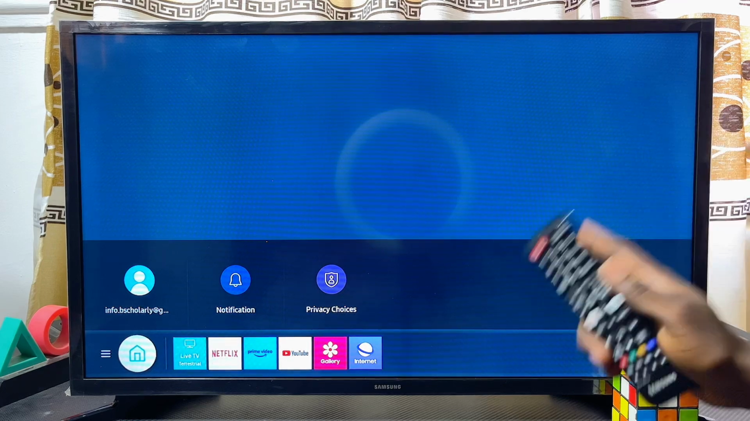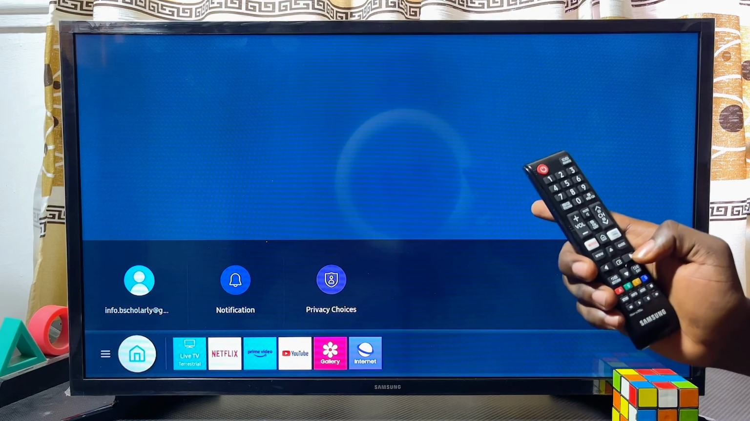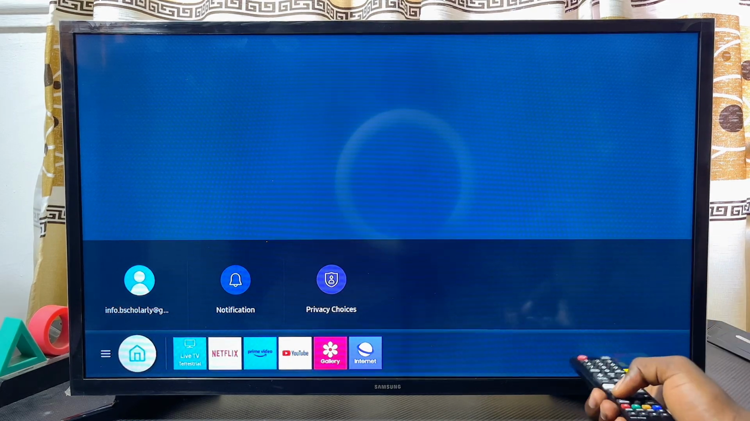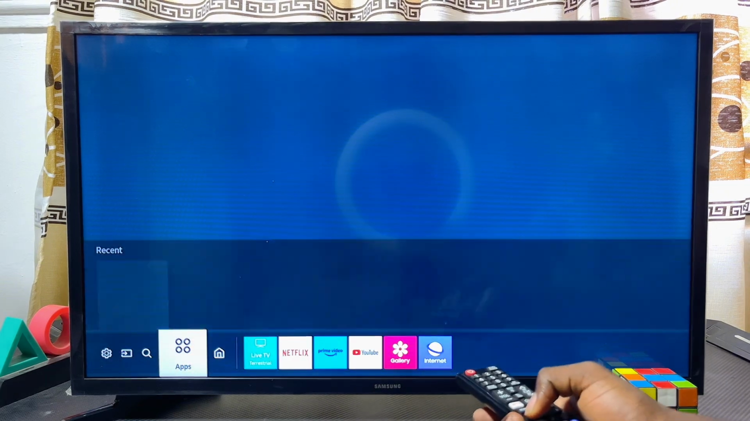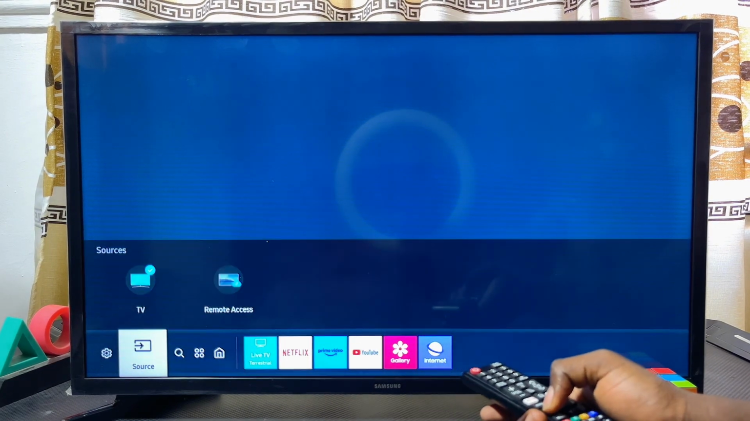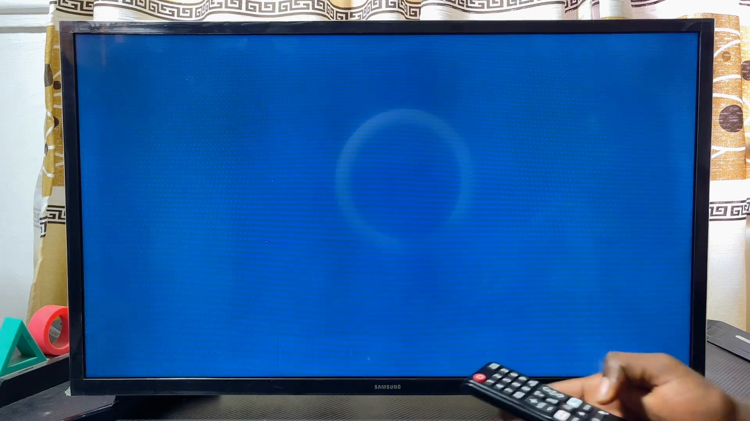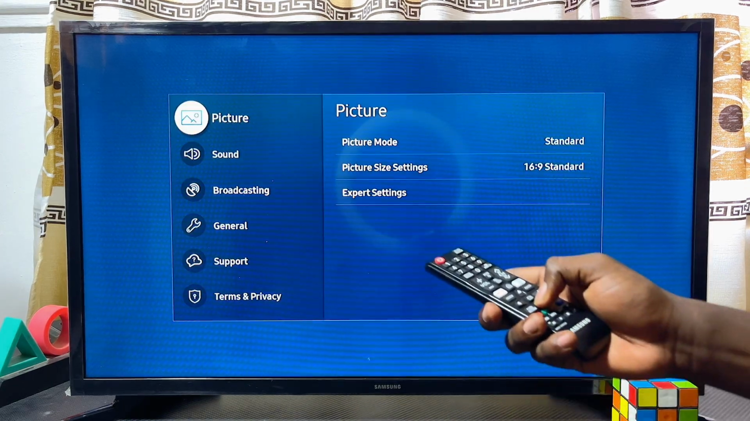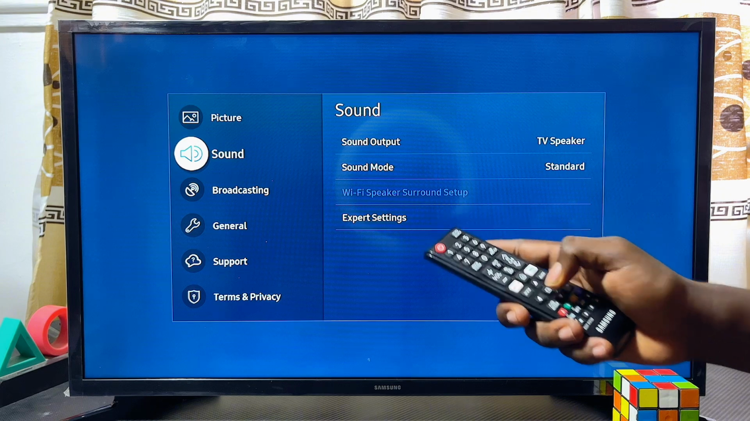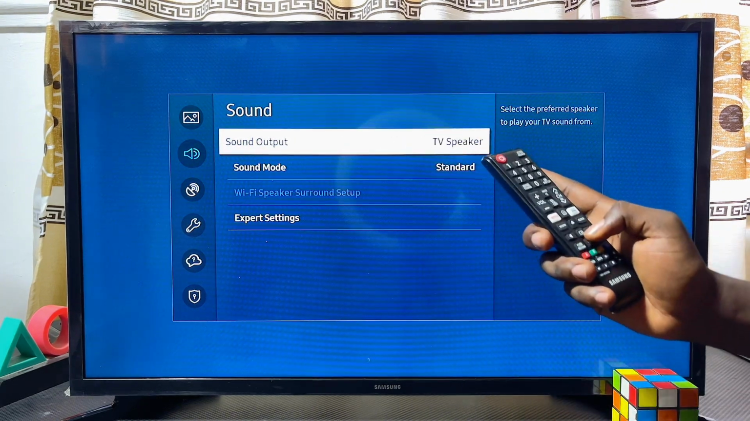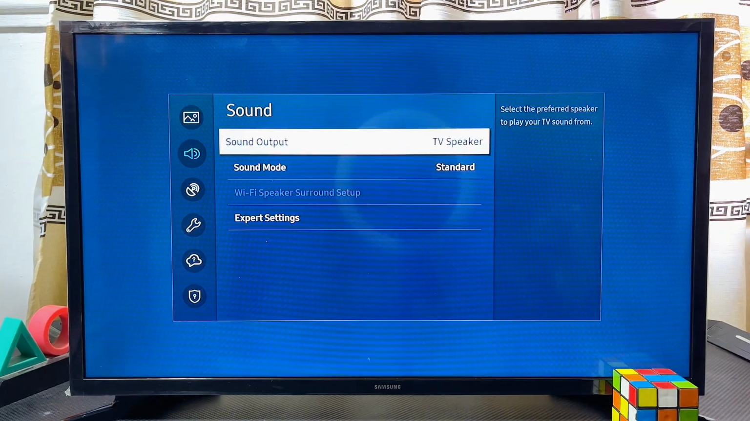And to do this from the home of your Samsung Smart TV, you want to use the navigation buttons on your remote control to just navigate to the left hand side. So just navigate like so until you get to the settings icon, which is basically this gear icon over here. Go ahead and select it just like so, and then you want to come over to sound, select sound, and then sound output over here, you want to go ahead and select it.